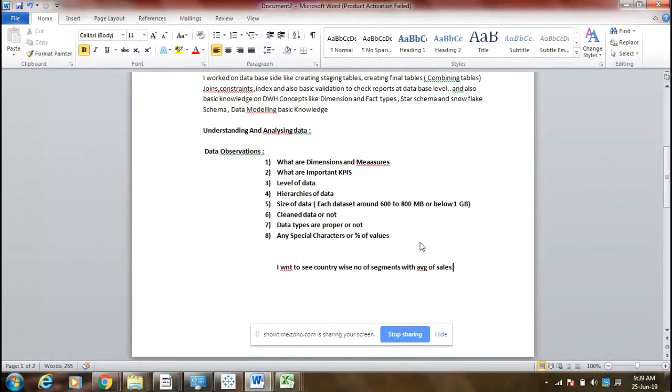Country wise, how many segments are there? I want to show average of sales. So total how many columns here? Columns or measures? How many? Country. Another one is segments. Third one is average of sales.